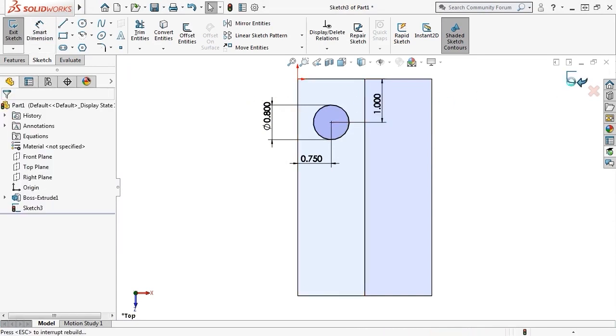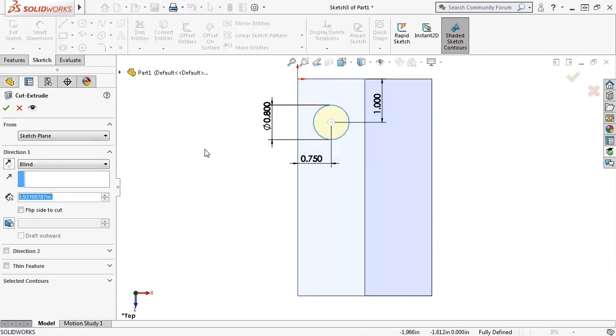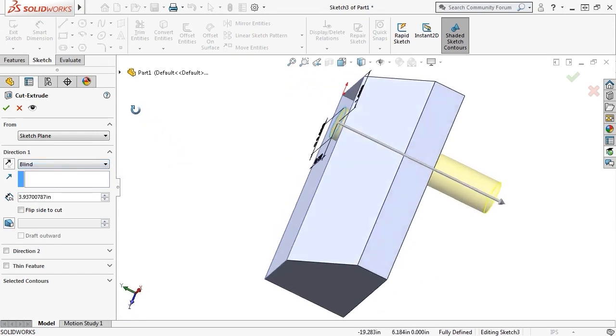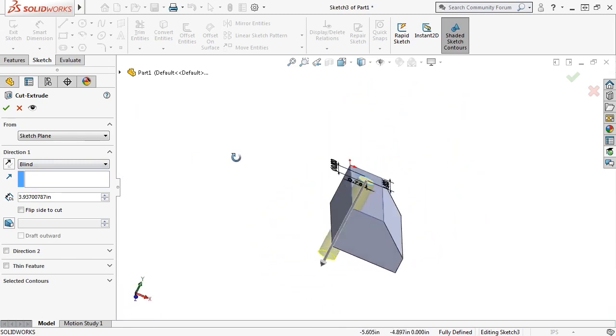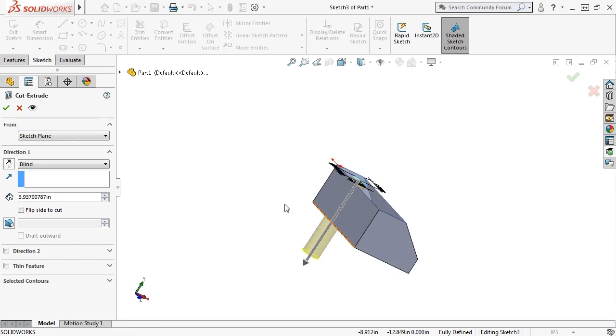I'll exit the sketch to set the feature parameters. Remember that this hole is meant to go all the way through the part. Right now, the blind depth is set to a depth that extends through the part, but what would happen if a design change caused the thickness to increase beyond the depth set here? The hole would no longer go all the way through the part.